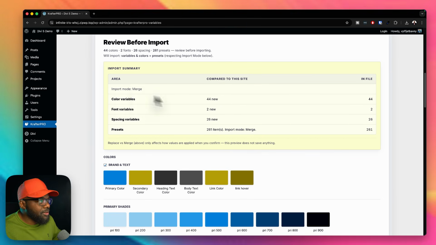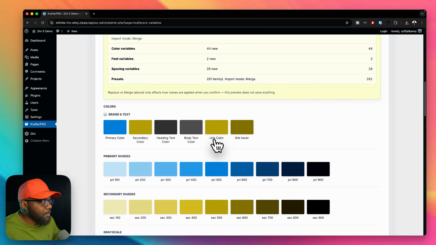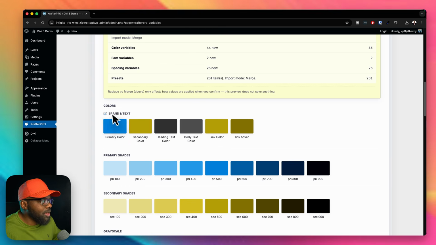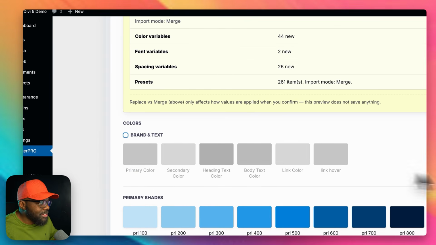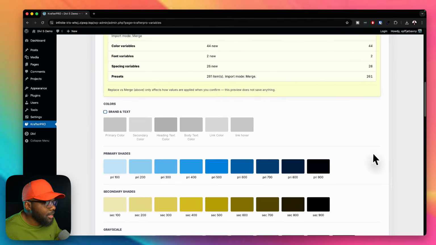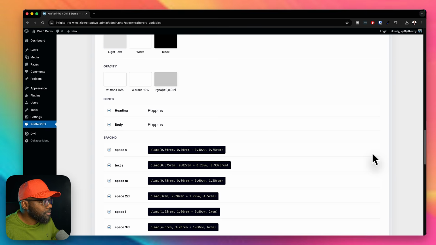So over here, color variables is telling me these are the colors I have. These are the spacing variables and so on. This is the import summary. Okay. So with this style, if I scroll further down, if I don't want to import anything from this list, I can just uncheck it. So for example, let's say you're using an existing website and you already chosen your colors, then you can just uncheck that. Okay. And you can see it's grayed out. It won't be imported.